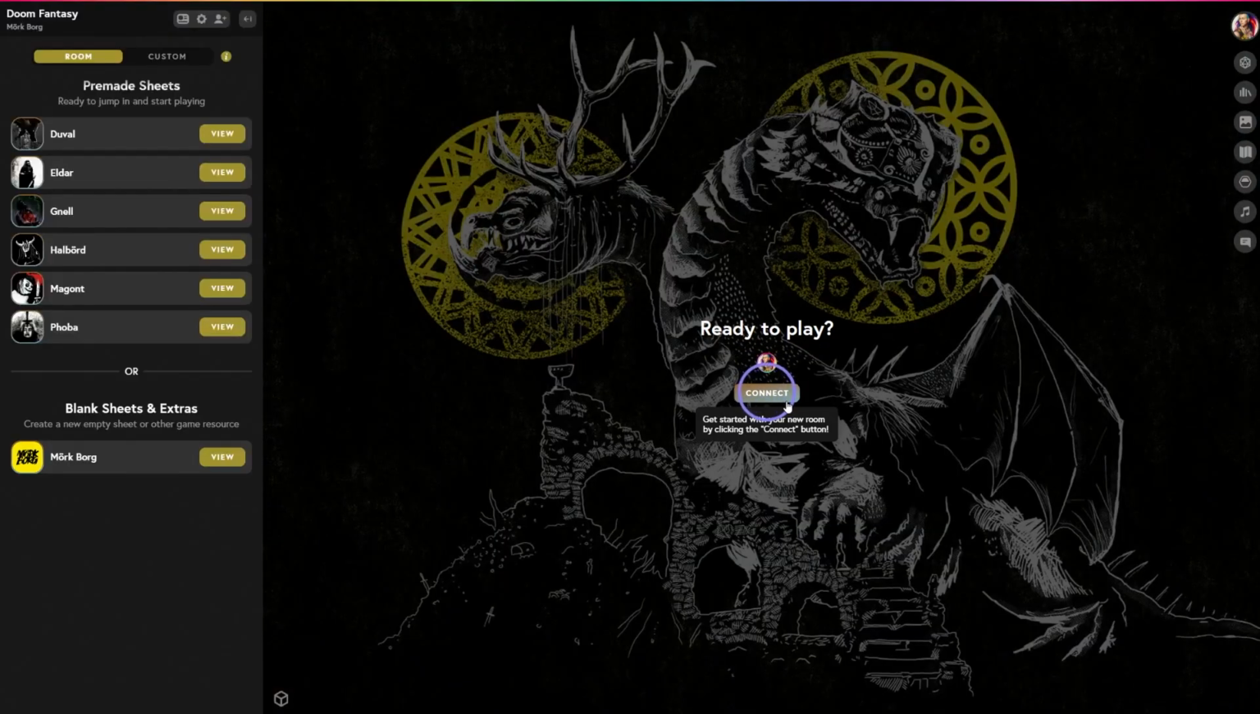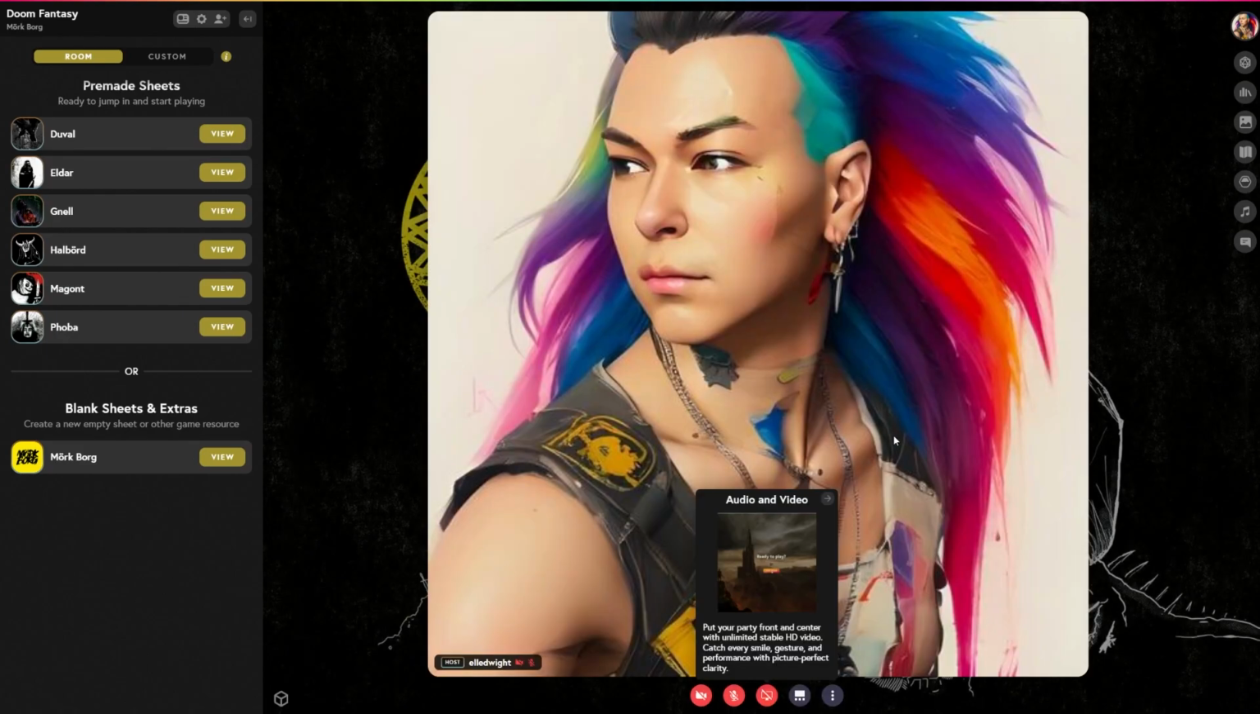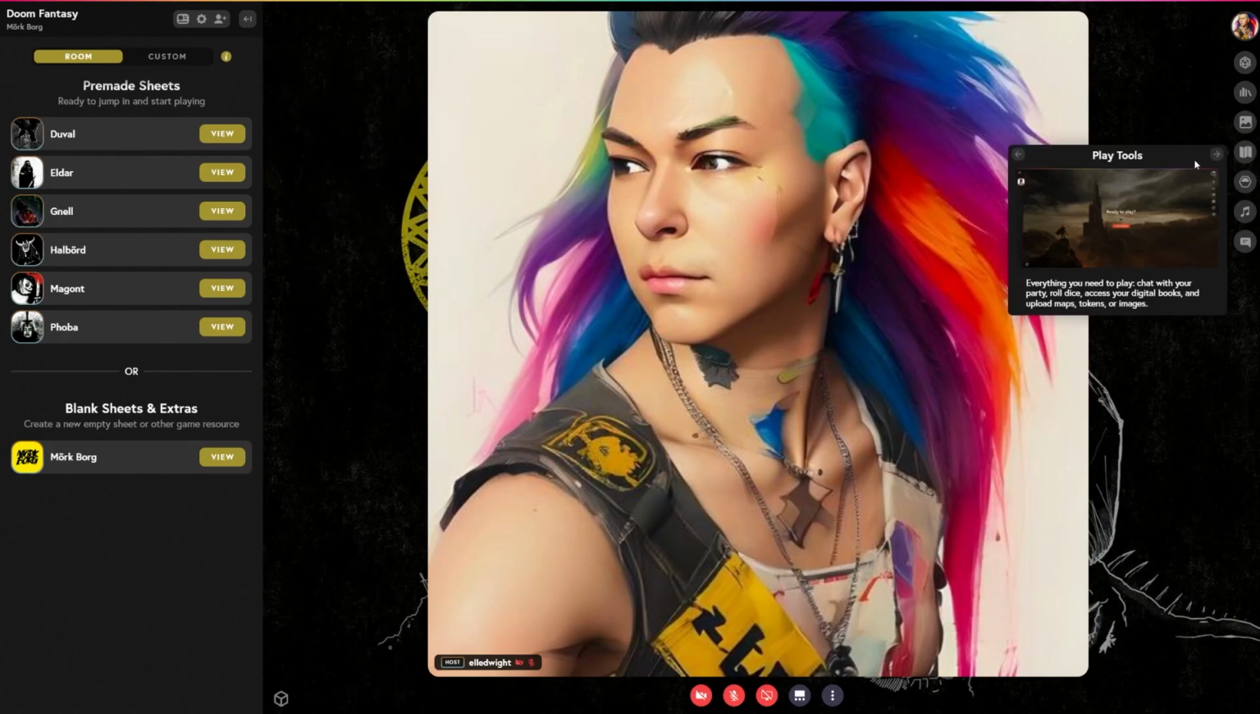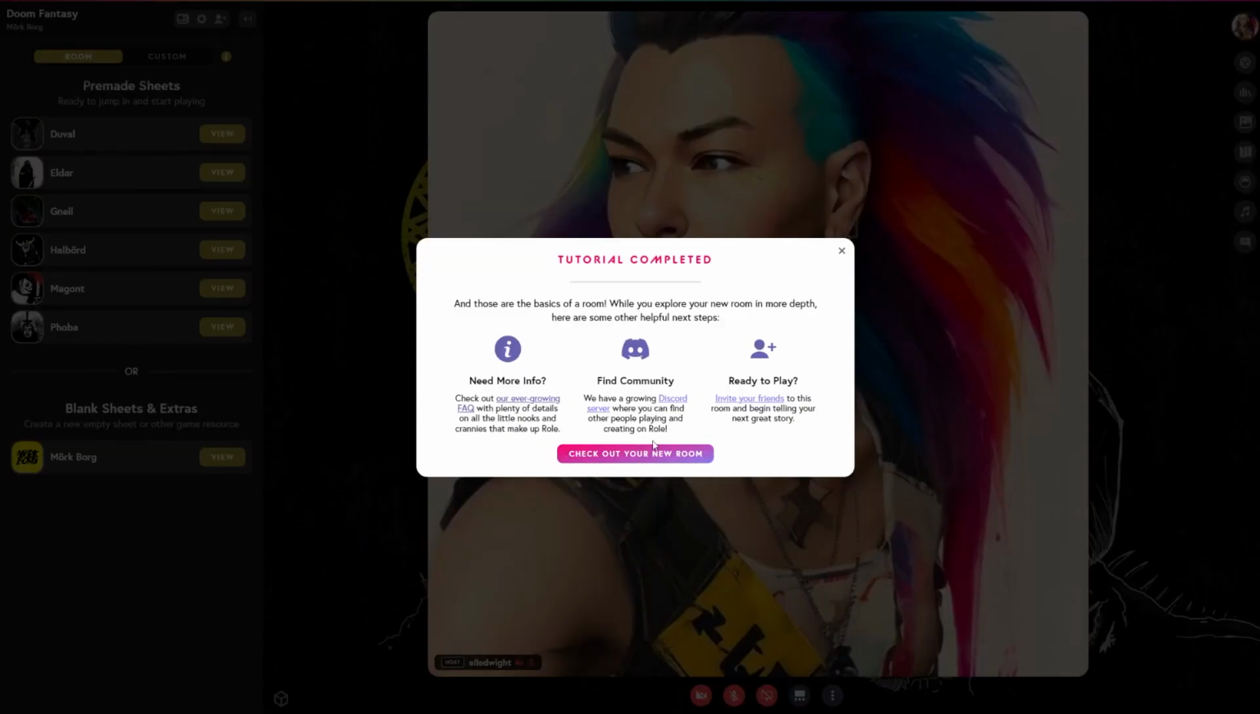And now, if we wanted to, we can dive in and connect to an audio and video call. And of course, if this is your first time on the Roll platform, you're going to also have the pleasure of going through a fast and easy first-time user experience to teach you everything the Roll platform can do. You'll see that we have audio and video tools, our Sheets panel system, our Play panel and Play tools, and of course, all the easy ways that you can connect across the community and invite people to play your game.